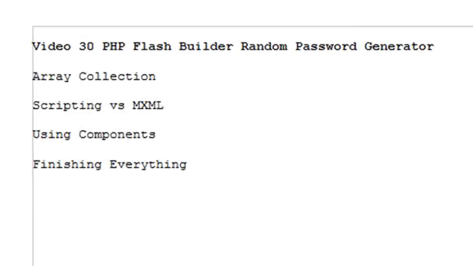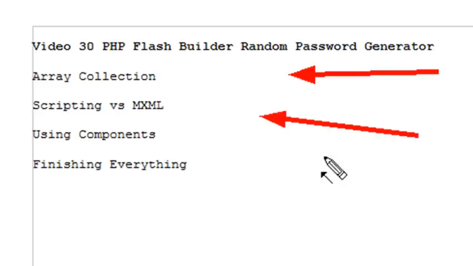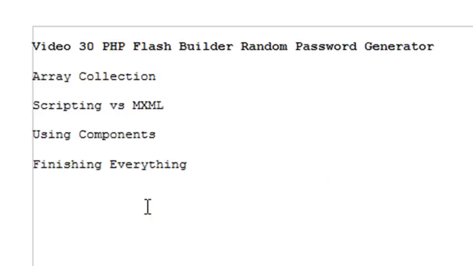Hello, this is Mike, and this is Lesson 30 on PHP Programming, and today we're going to look at the random password generator and try to wrap everything up. Specifically, we'll be looking at the array collection, scripting versus MXML, using components, and then we'll try to finish it today, if we can. Let's try to get to it.